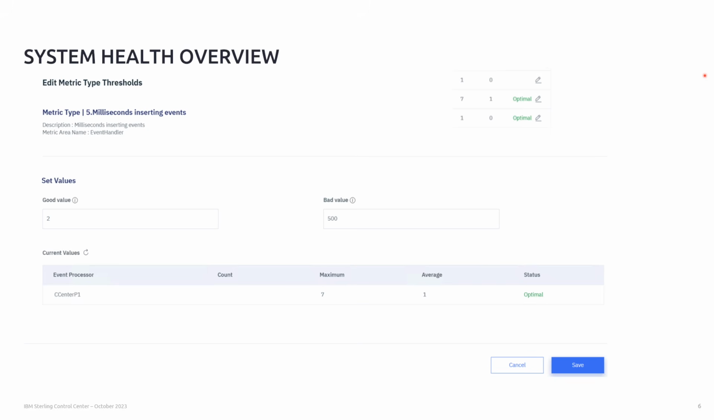But when the good value is greater than the bad value, maybe we're talking about an amount of free memory, then when the actual values are greater than the good value, as opposed to less than, then that's optimal. And when they're less than the bad value, then they're poor. And again, when the actual value is in between good and bad, then it's just considered caution.